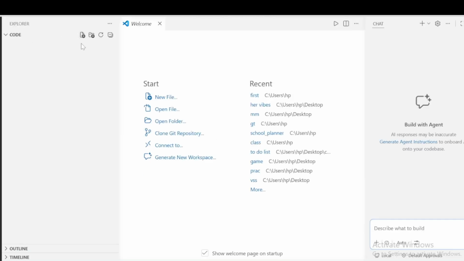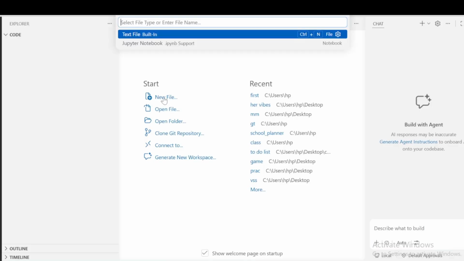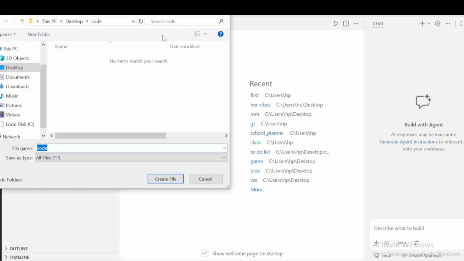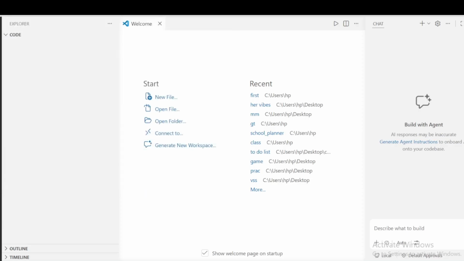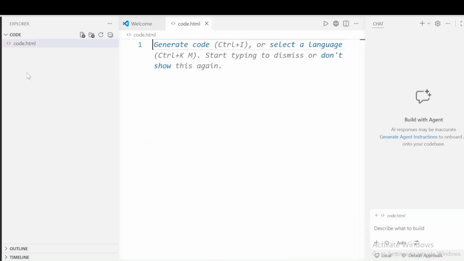Let's add some files. You can name it, let's say, code.html. Hit enter, and oh no, I'm sorry, here, code.html. So this is a new file for HTML. We're gonna find the basic code here.